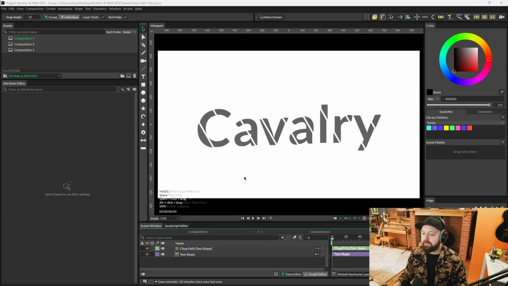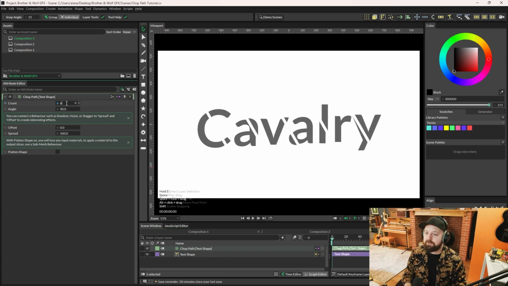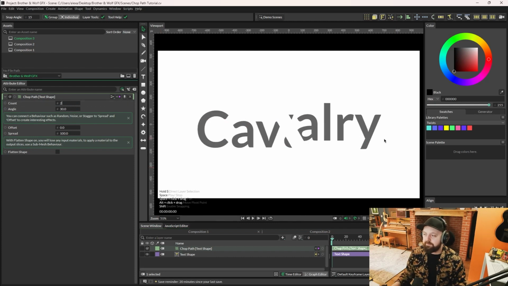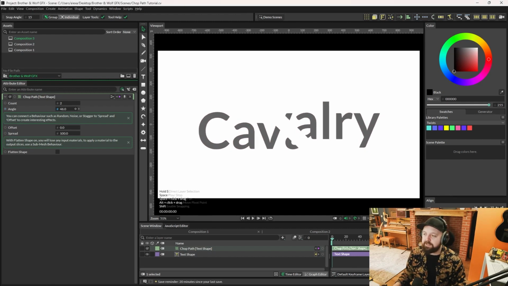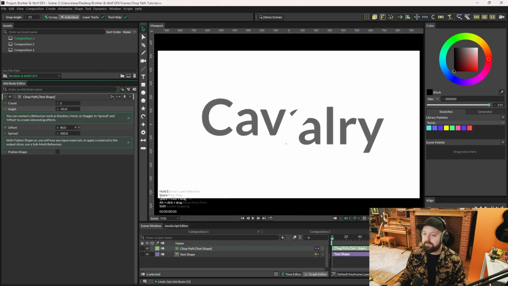So immediately you can see that the chop path has divided our text shape into further sections. If we open the chop path, there's a count figure which says 10, so there's 10 slices along here. If we reduce this down to 2, you've only got 2 slices. So that's what count does. You've also got angle, which, as you can probably guess, is going to change the angle of that cut. You've also got offset, which at the moment doesn't look like it's doing anything.